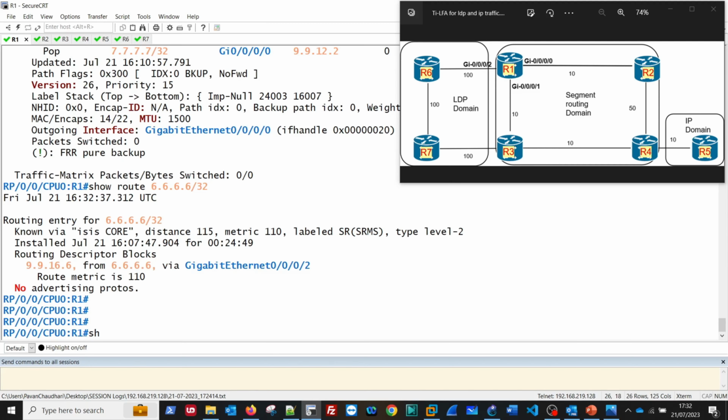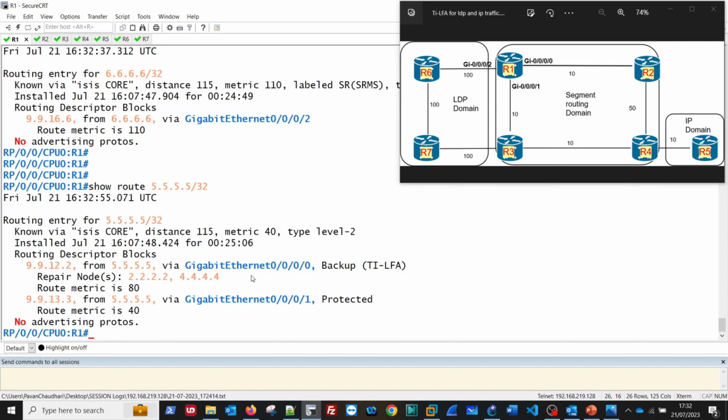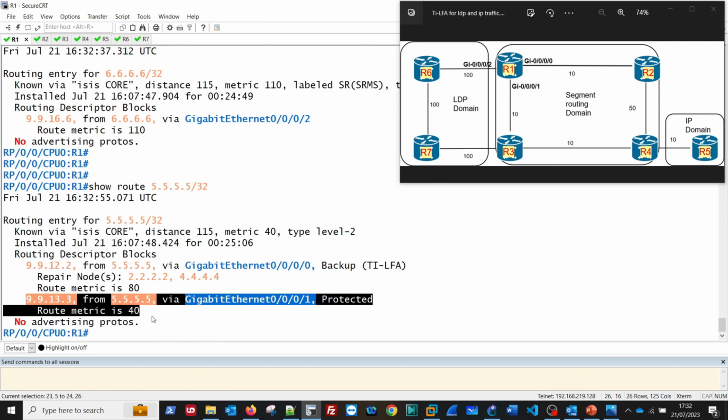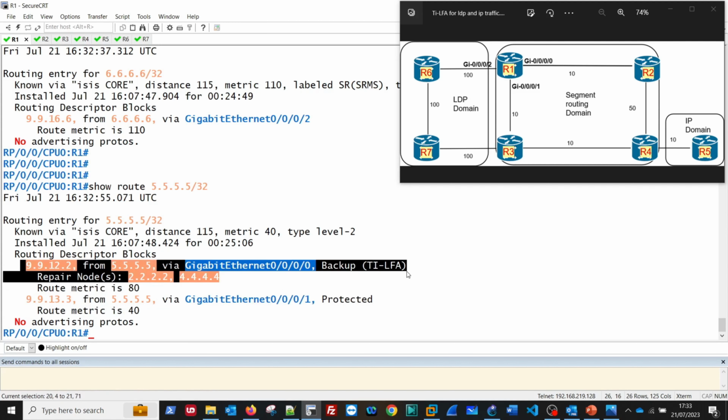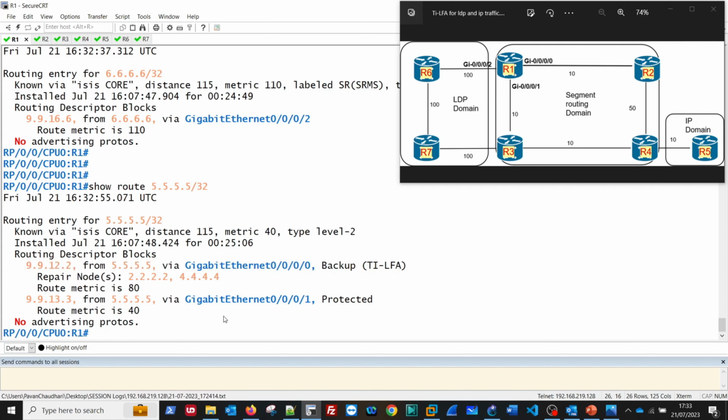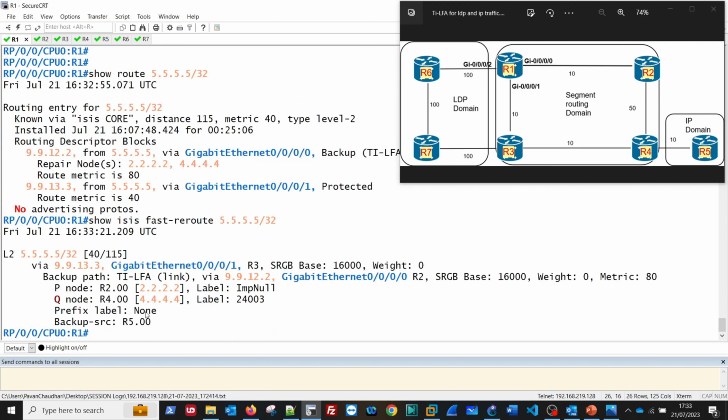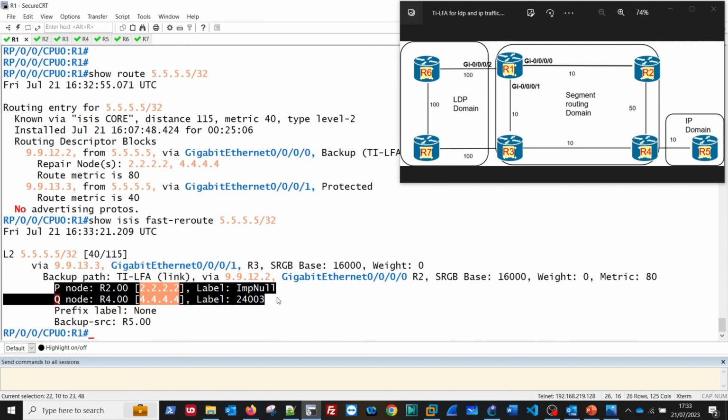So if we check the route entry for R5, this is the normal path which is going via the protected interface that is gig 0001, and this is the backup path which is going via the R2. The repair node is R2 and R4. They are acting as a P and Q node. So if you check this show ISIS fast reroute entry for that, R2 is acting as a P node and R4 is acting as a Q node.